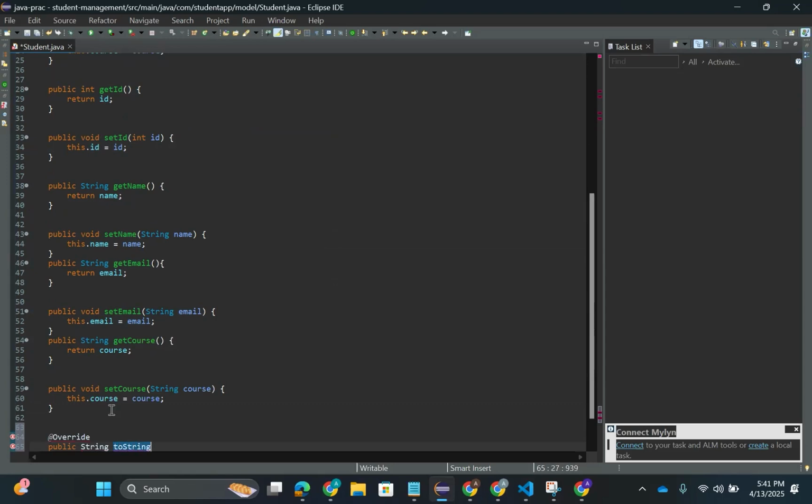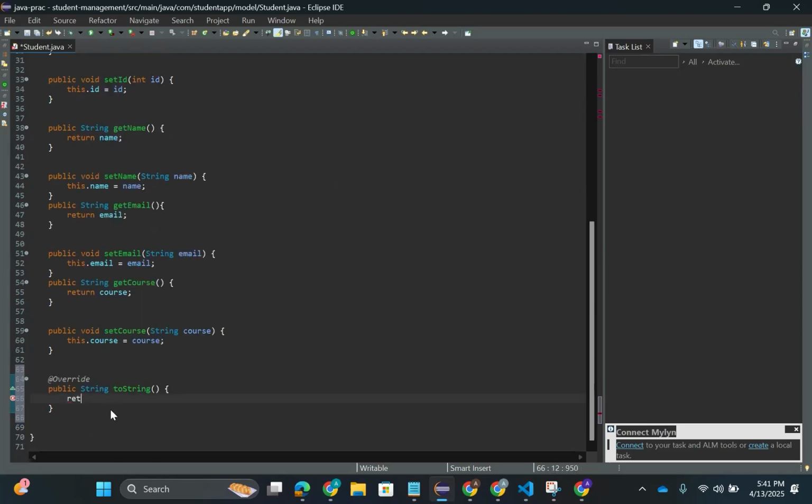That is toString. In this we're basically returning a string showing all the details of the student. Let's say Student with ID. What is ID? We can show that. Then we can show the name. Then we can show the email. And the last thing we have is the course. And then we can close this.